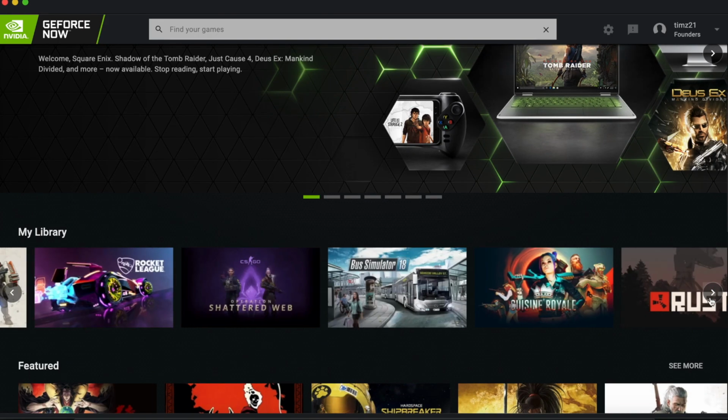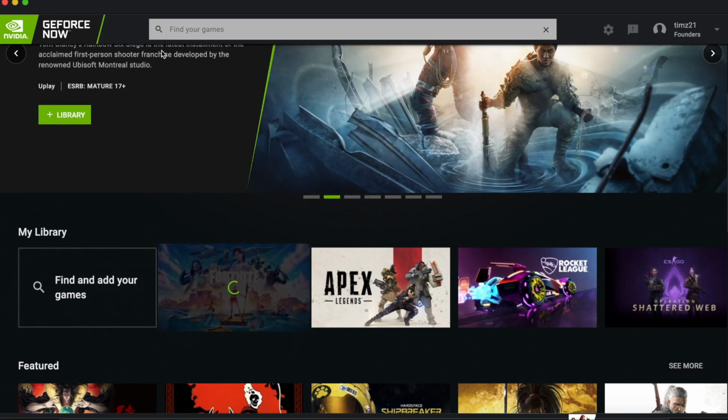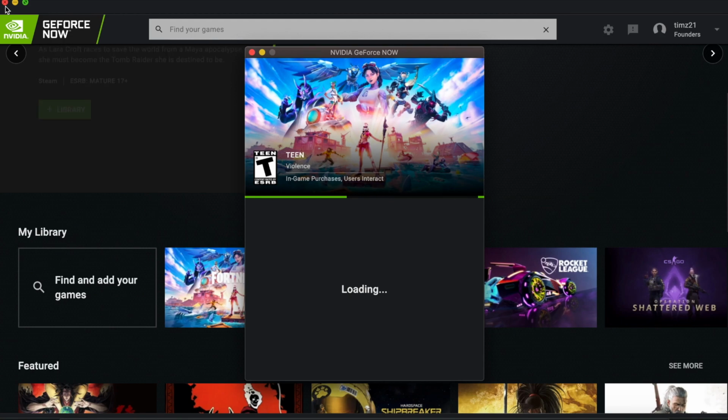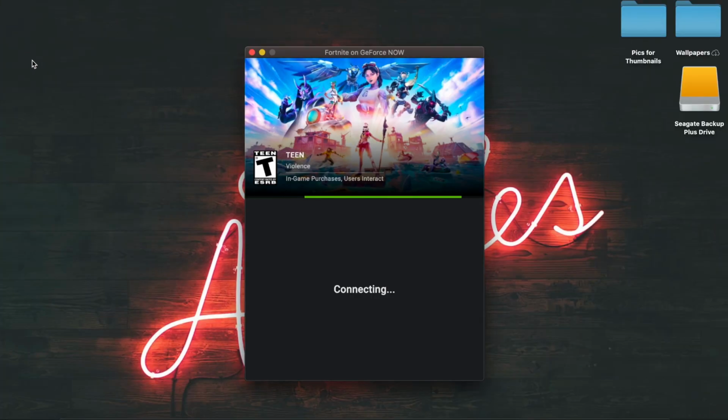Then open up any game you want. In this case, I'm gonna open up Fortnite. I'm gonna let that load up, and then I'm gonna be right back. It should pop up right on your screen. If it doesn't, it's gonna be in your task manager down below or on the side on Windows. But yeah, I'll be right back.